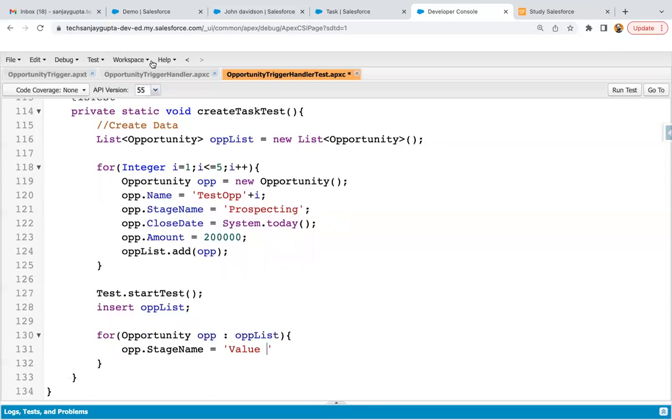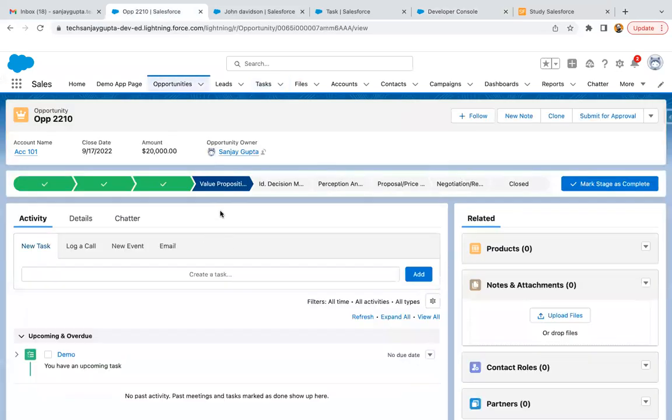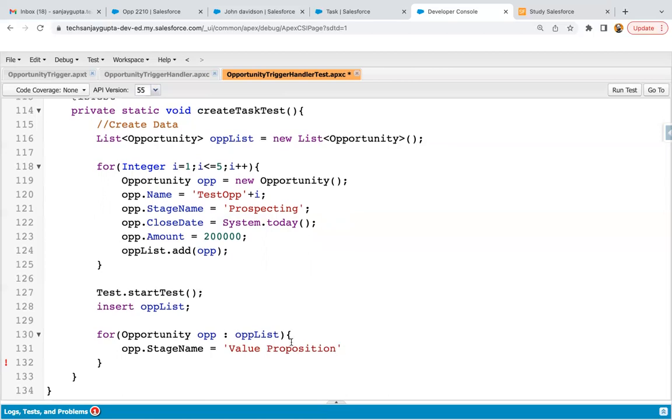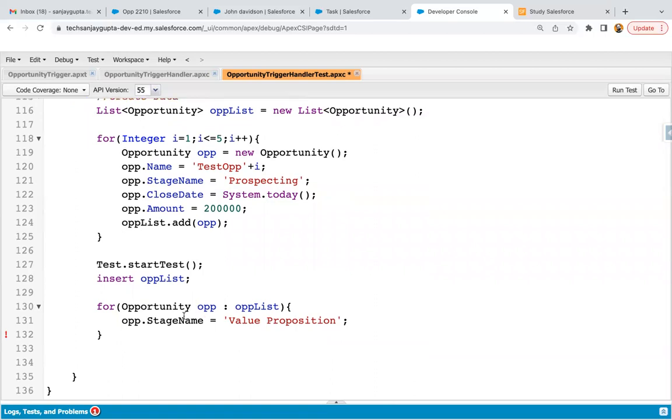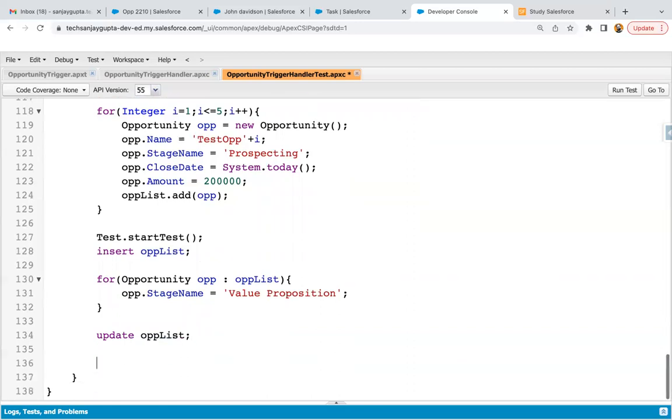So value and proposition. So I'm just going to open it. Right, so this way, I just updated each opportunity with particular stage value. And now I can write update OPP list, right? So once this statement executes, the trigger will be working, and on update, 5 opportunities will be updated. So each opportunity will be having a related task, right?